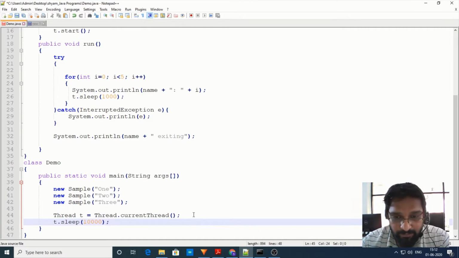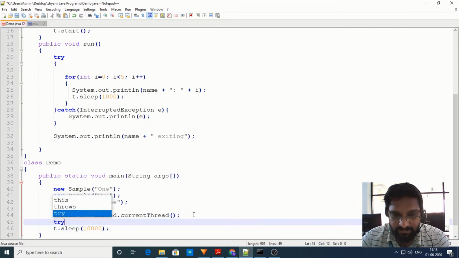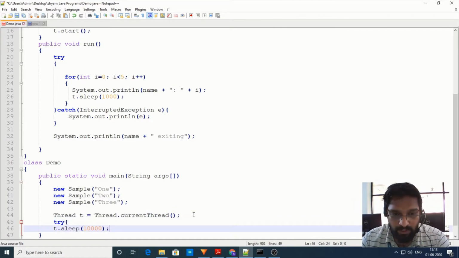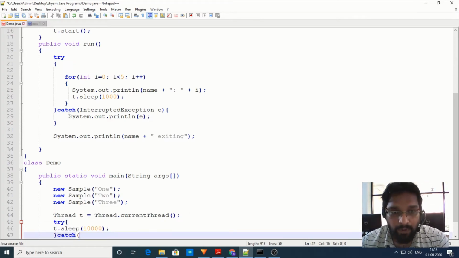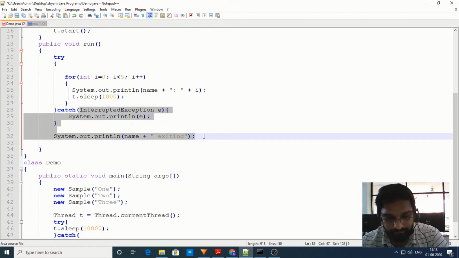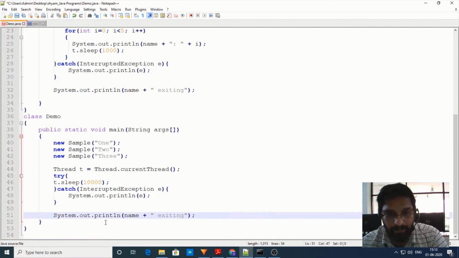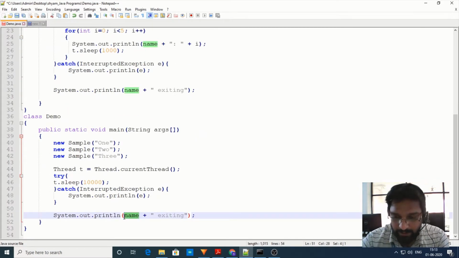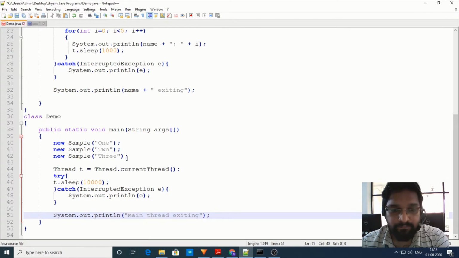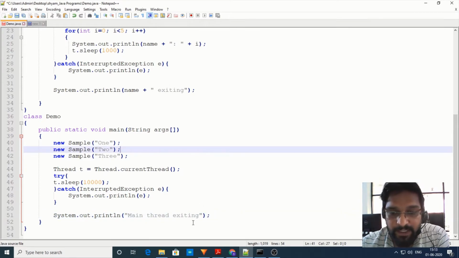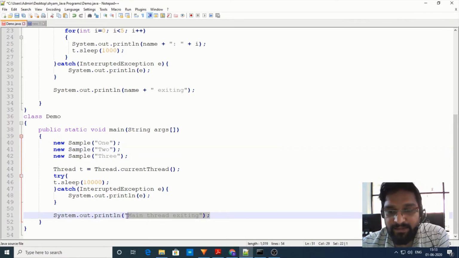Now let me place this code inside this try and catch block, right? And this catch block remains the same. Let me copy and let me write "main thread exiting". Finally, I need to make sure that my main thread will finish its execution, right?